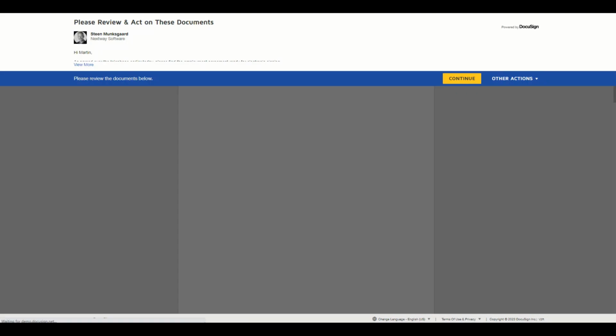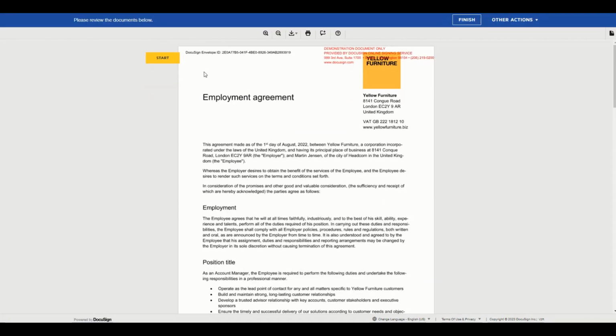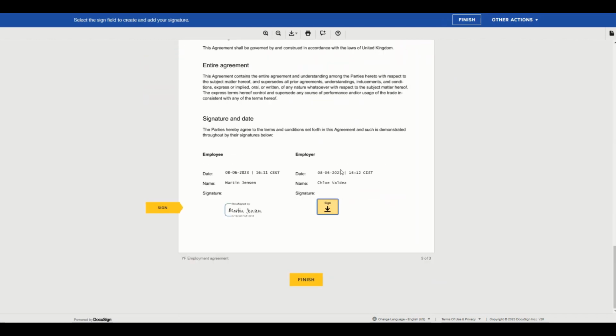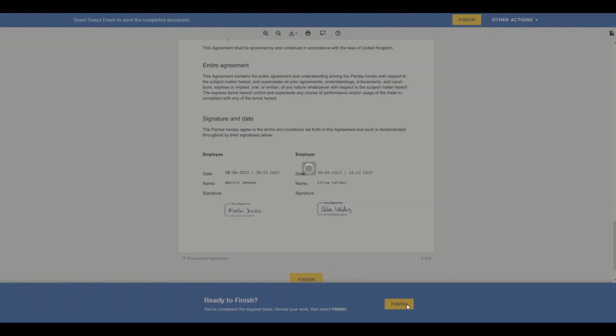Now the second signer has also received a notification email from DocuSign. Chloe Valdez can here sign the document as well as the employer, and she clicks on the position to sign, and she is done.